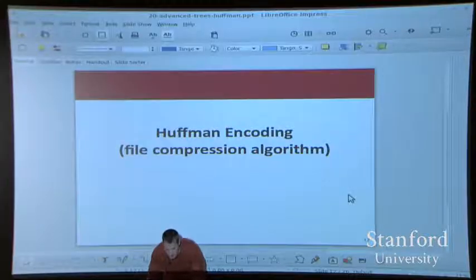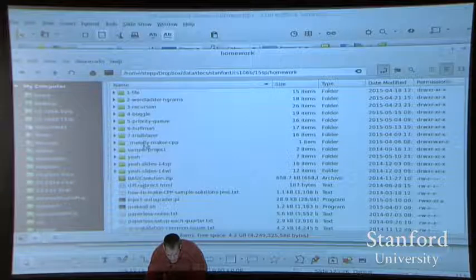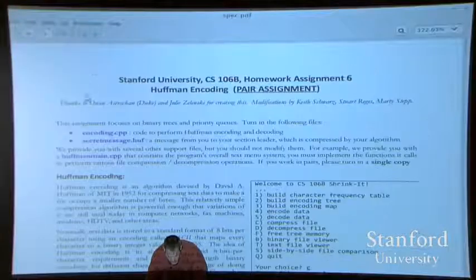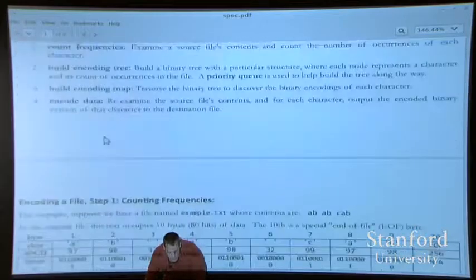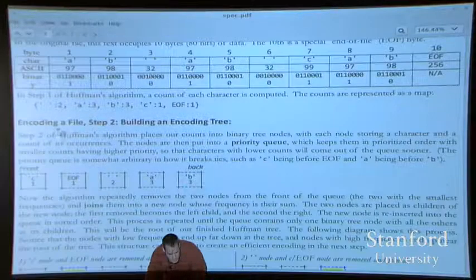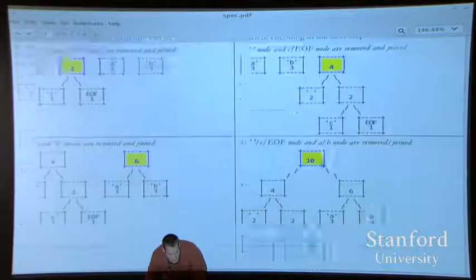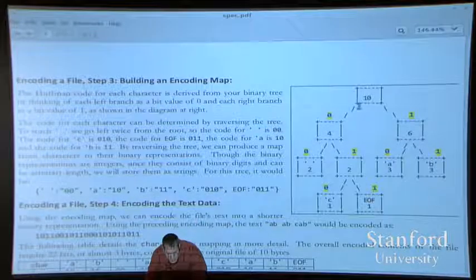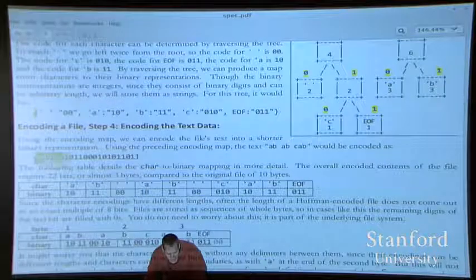Now, in terms of the assignment, the last thing I'll pop up before we just talk and have questions is the spec of the assignment for the Huffman encoding. You have to write a file called encoding.cpp, and the functions that you write correspond to the steps of the algorithm that we talked about. Step 1 is count the frequencies of the characters. Step 2 is build the binary tree by putting them in the priority queue. This looks familiar, doesn't it? Step 3 is build the map by walking this tree and saying, oh, the 0, 0 means a space. Step 4 is actually use this to spit out the compressed data.